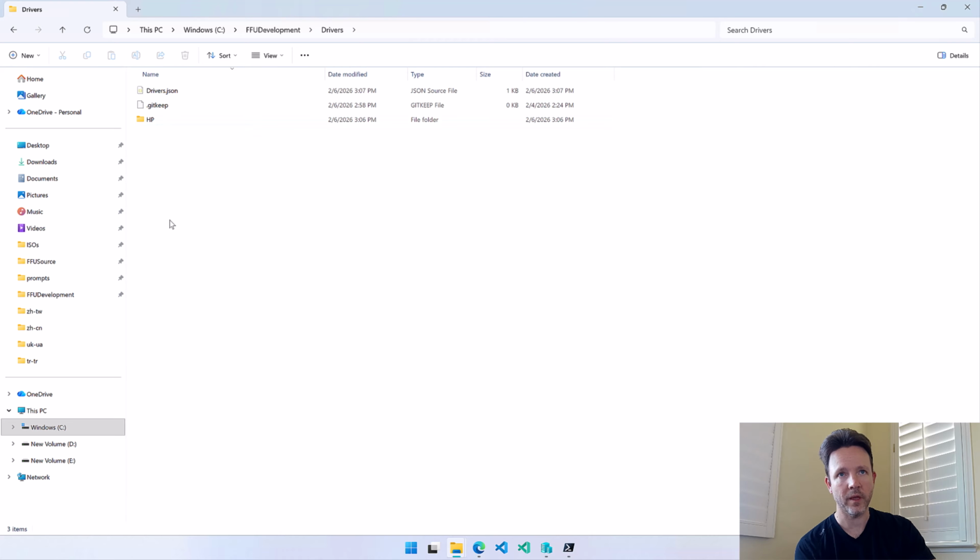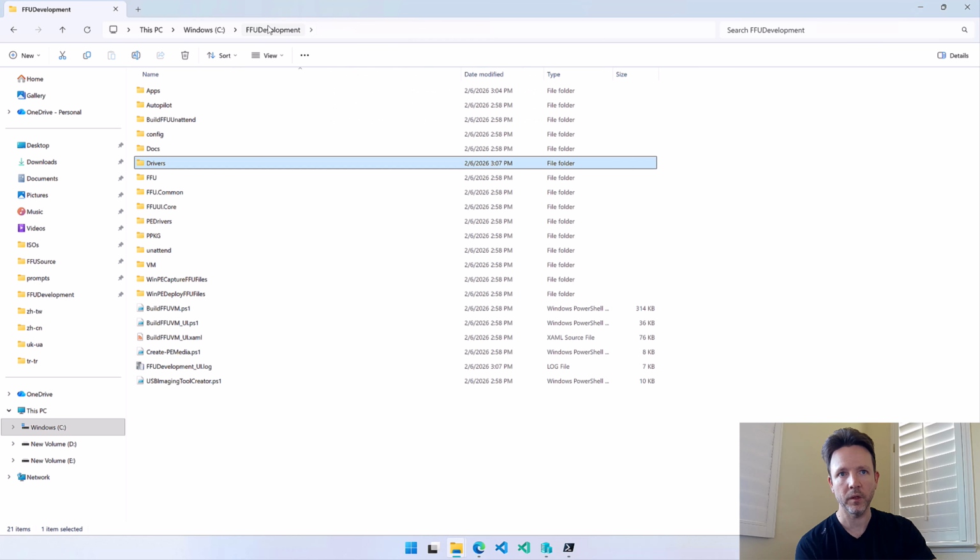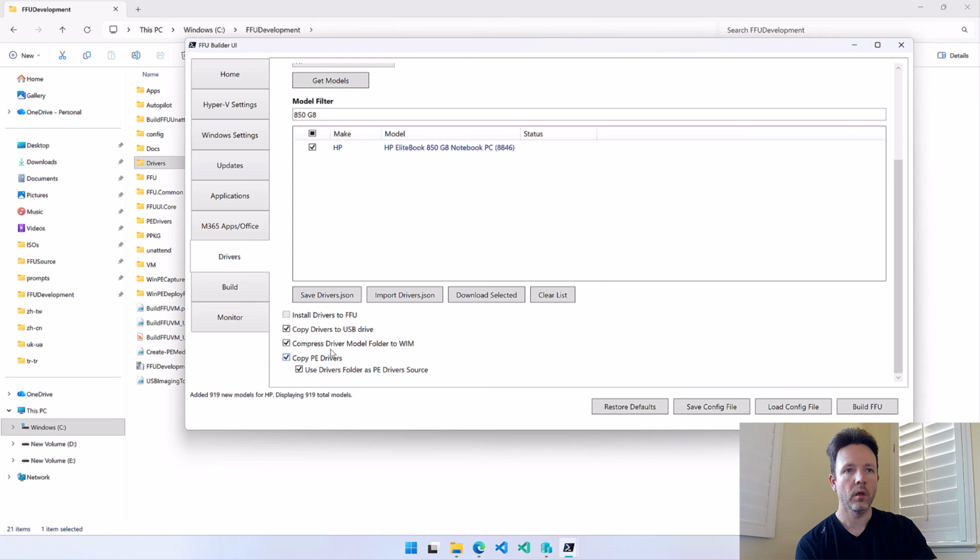So what this means is that things like storage, system devices, keyboard, mouse, touch, those kinds of things will be copied in to your WinPE media to allow you to interact with the device as you need to. We won't copy in video, we won't copy in audio, we won't copy in the big drivers that can make the WinPE media really, really large. So if you need PE drivers, then you can use drivers folder as PE driver source.